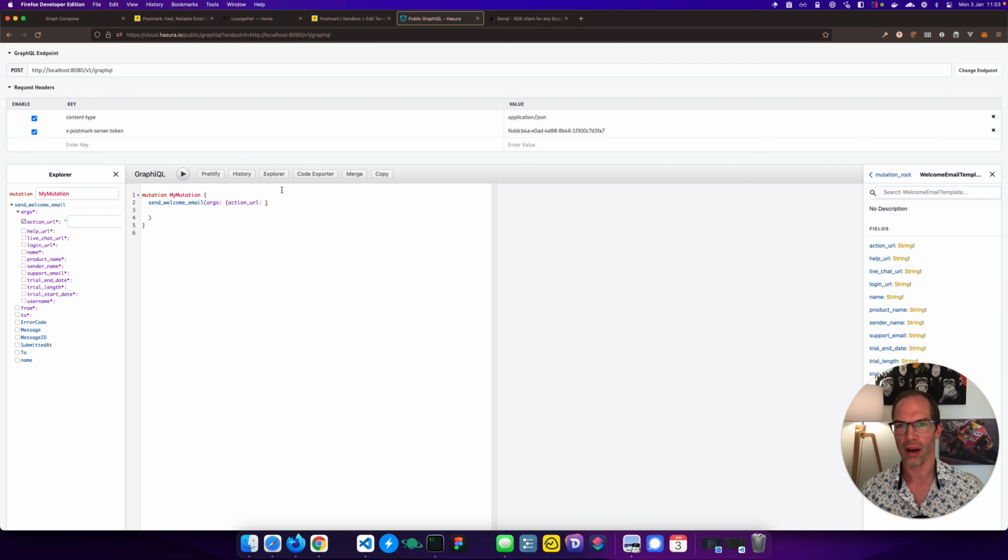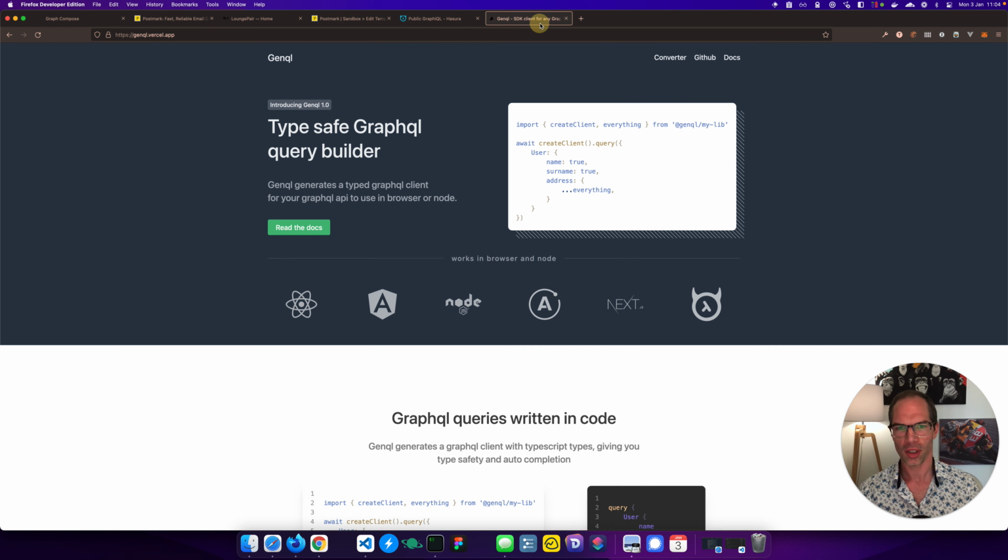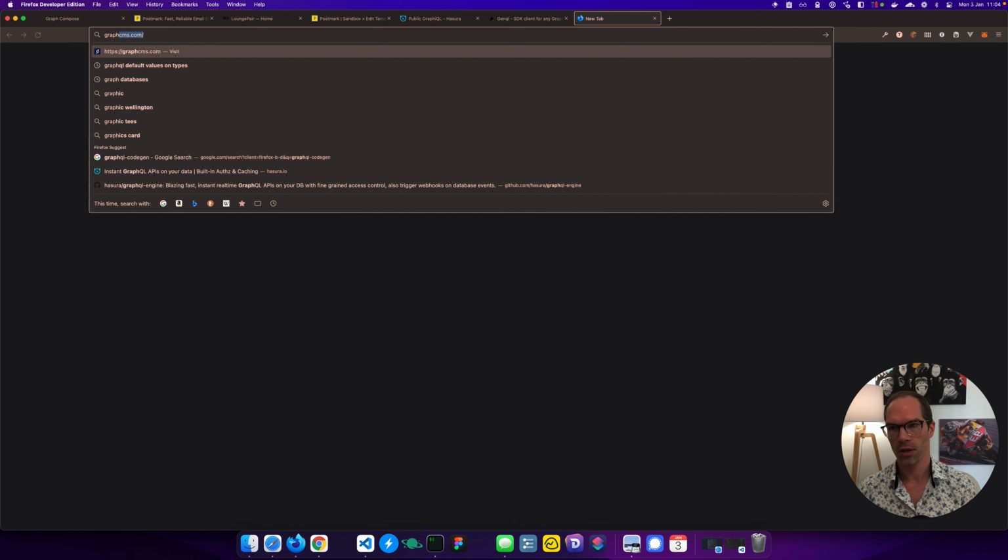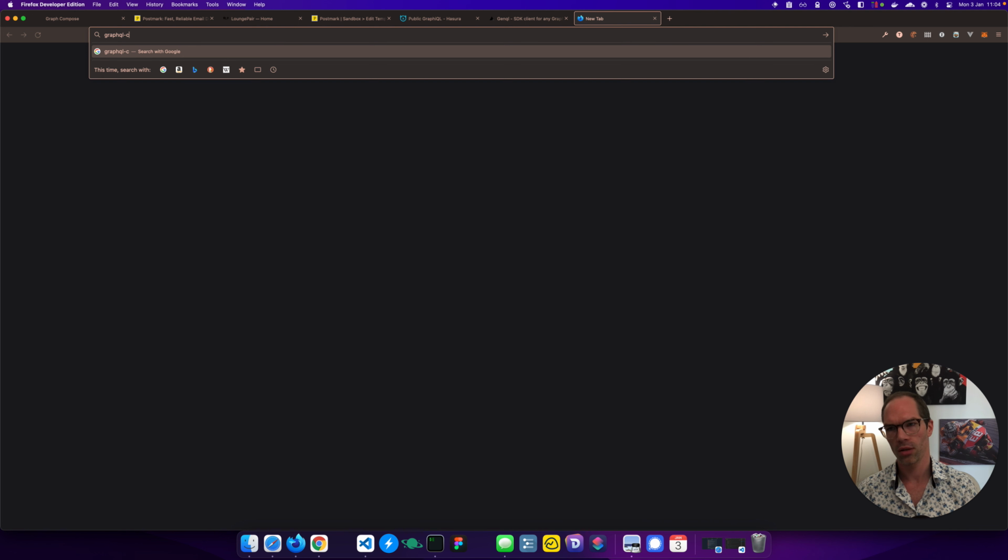Now, this is sort of how you would work with it in the GraphQL API. This is repeated, so you do have send welcome email, and for every single template that you create, it would have its own send function. So you would be able to send with any of these variables, and it would go on and send that through Postmark. But of course, it's actually nicer to work with this in code, not always in a console. So I use a tool called GenQL, and you could use GraphQL CodeGen. If I bring that up, GraphQL CodeGen.